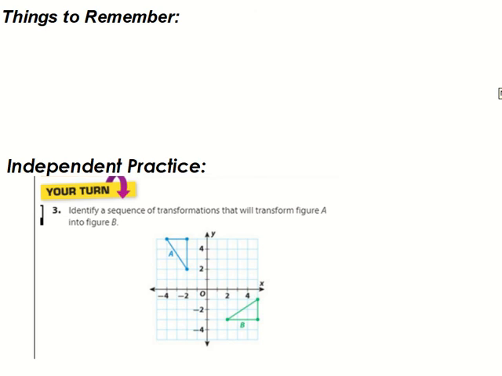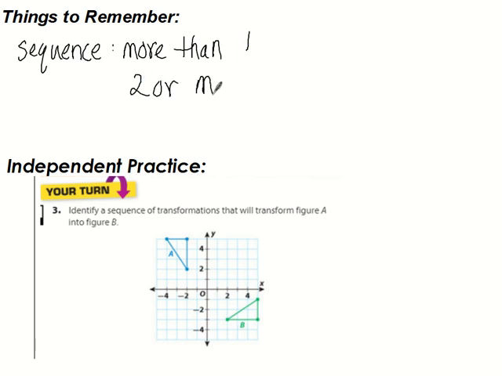The main thing I want you to remember is that a sequence is more than 1, 2 or more, and these will cause the figures to be congruent. Everything about them is the same. All right, so here's 3. This is your independent practice. Same thing as the last one. Again, come up with it, see what happens. And then we'll compare them when we get back to class. All right, until next time.